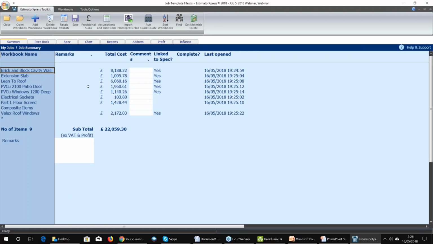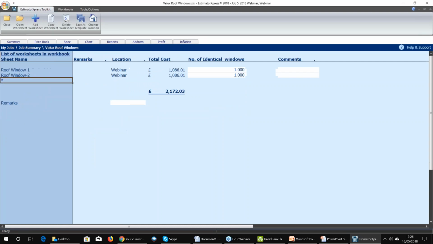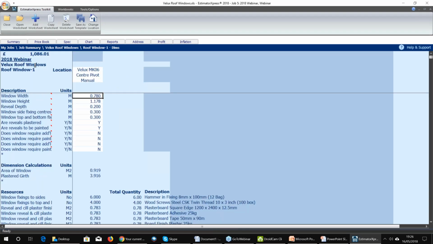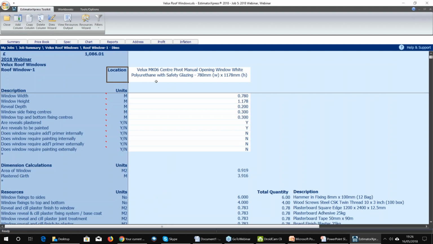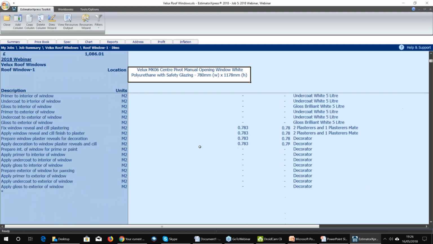So now that's done, we can take a little look at what the Velux window workbook looks like outside of Quick Quote. Going to pop in there now. So there's our two windows. We're going to go in window 1. Detailed name coming through for the item itself.